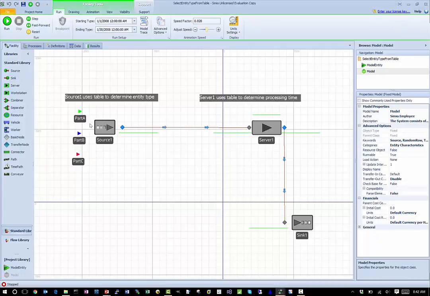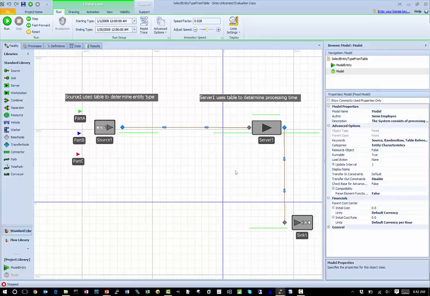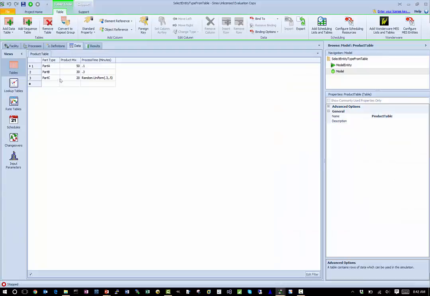The key to this Simbit is that we're using a data table to define the three part types and the relative mix that we'd like the source to create. If we go to the Data tab, we can see that we have one table called ProductTable, and our product table has three columns. If we click on the PartType column, we can see over in the Properties window that this is an entity property. We've created a column of type entity property, and once we define that property as an entity, then we have access to the three types of entities that we have already defined: Part Type A, Part Type B, and Part Type C.